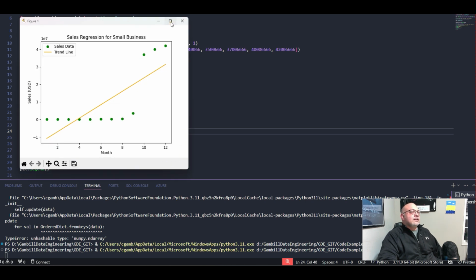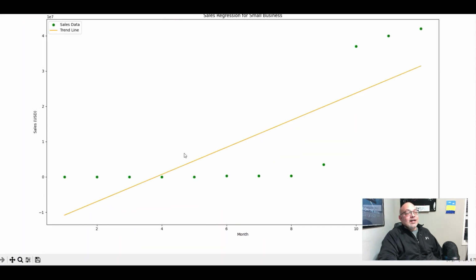Look at that. Now this is all kinds of jacked up, right? Because we have all these outliers. You could tell easily that this doesn't look right. But this is the trend line for the information that it has. So we do have an orange line. We do have green dots. So you see that you could easily make this your own.